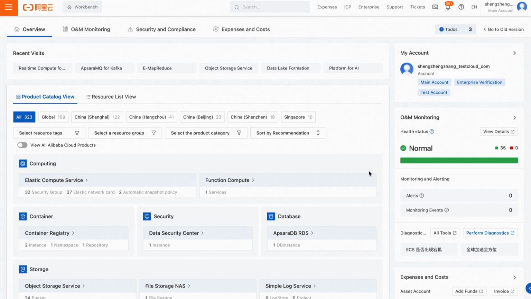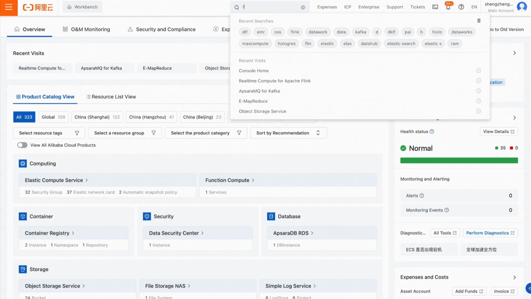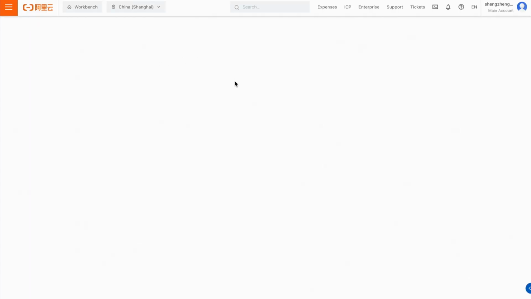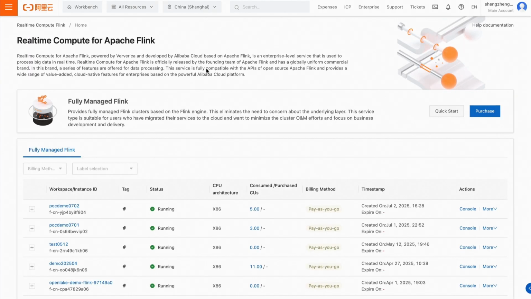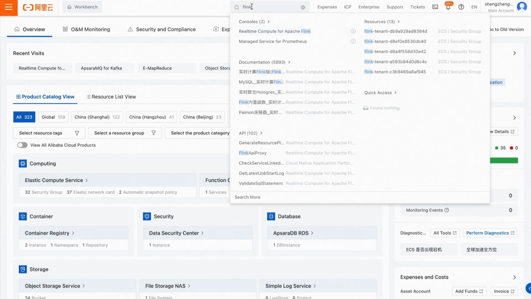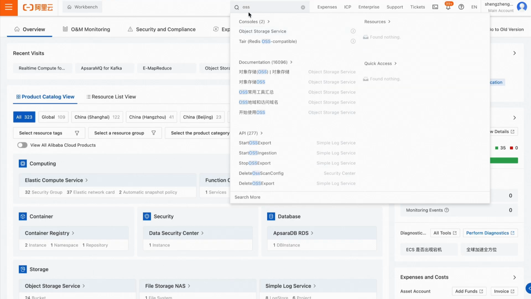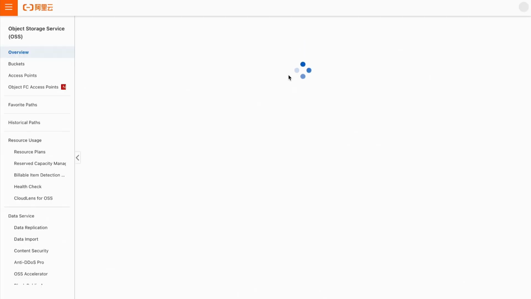The first product is Flink. This is what we call real-time computing for Apache Flink. It is a fully managed version of Flink developed by Alibaba Cloud in collaboration with the founding team of Apache Flink. Also, our table will be stored in OSS, which is the Object Storage Service.